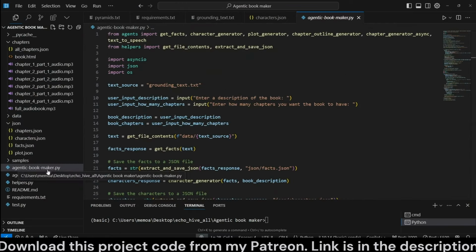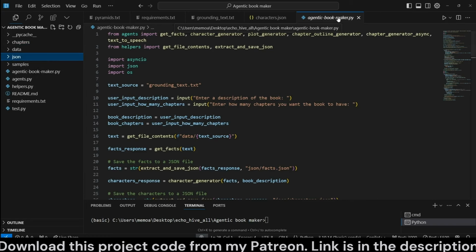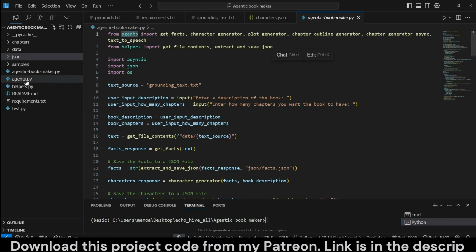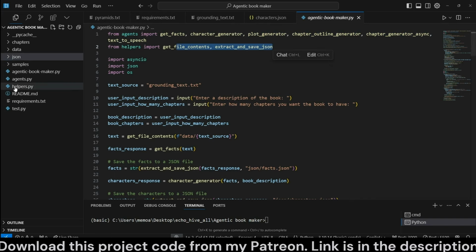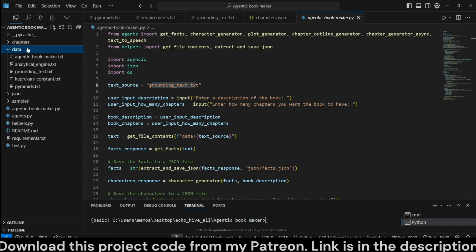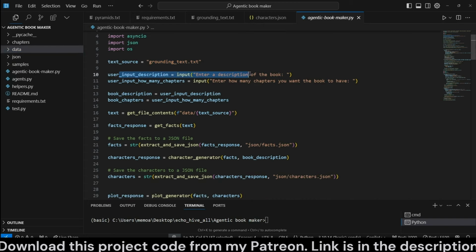Let's start with the agentic bookmaker.py, which is our main entry point, and then we can explore the rest of the code as well. So we import all of our agents from agents module and our helpers from helpers. And we assign the text source as grounding text.txt. This is going to come from under data folder. Then we ask the user to enter a description for the book. This can be anything. I usually just enter genres. And then we ask the user to enter how many chapters they want.